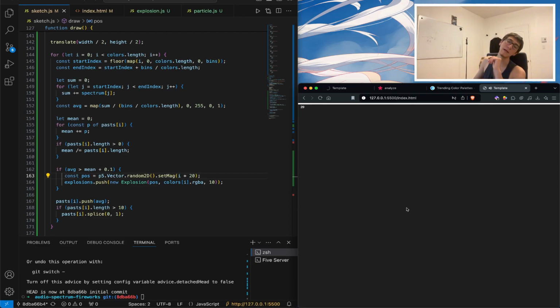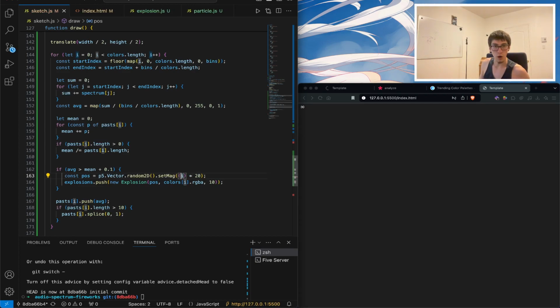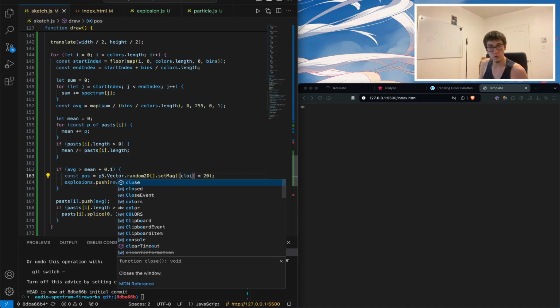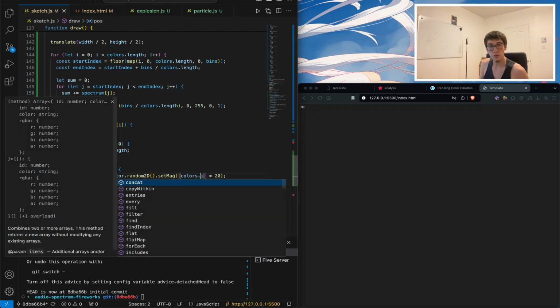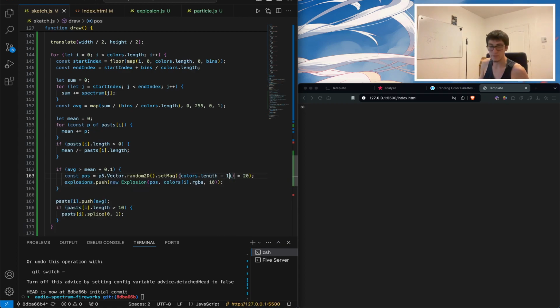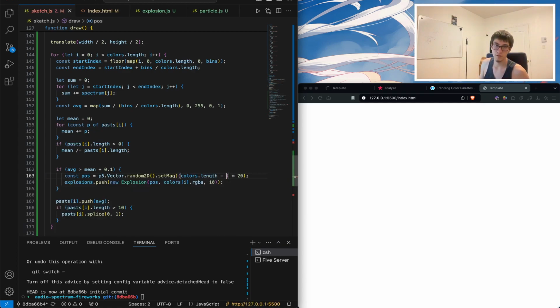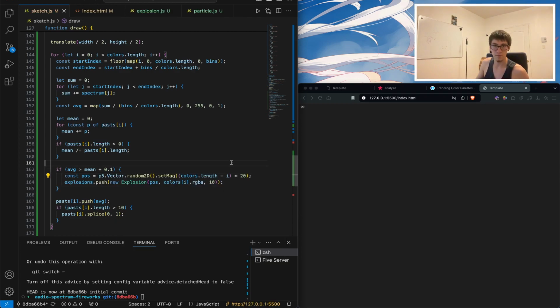You know what? The bass is at the middle. I want the bass to be on the outside a bit, right? So what we'll do is basically, here it's setting the magnitude, instead of I times 20, we'll do colors dot length minus I, times 20. Minus I times 20, right? This should be inverted.